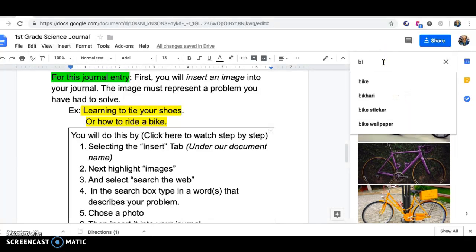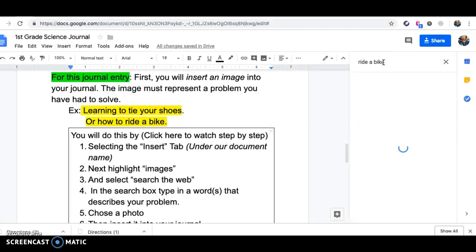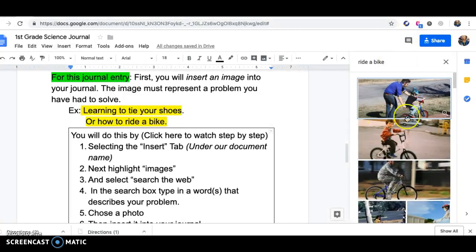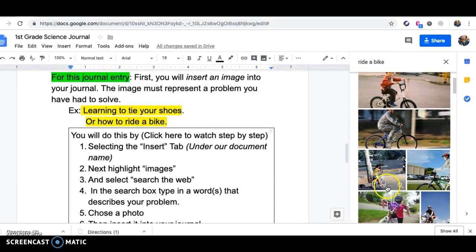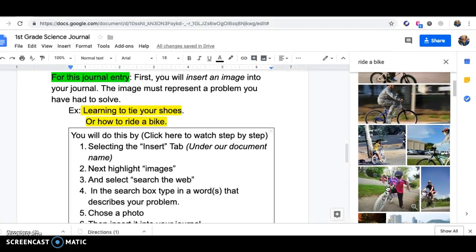Or if you want to type in the whole phrase, ride a bike, you'll see you get different pictures, and now it's more people riding the bike. But if you just want to type in one keyword, that's acceptable as well.